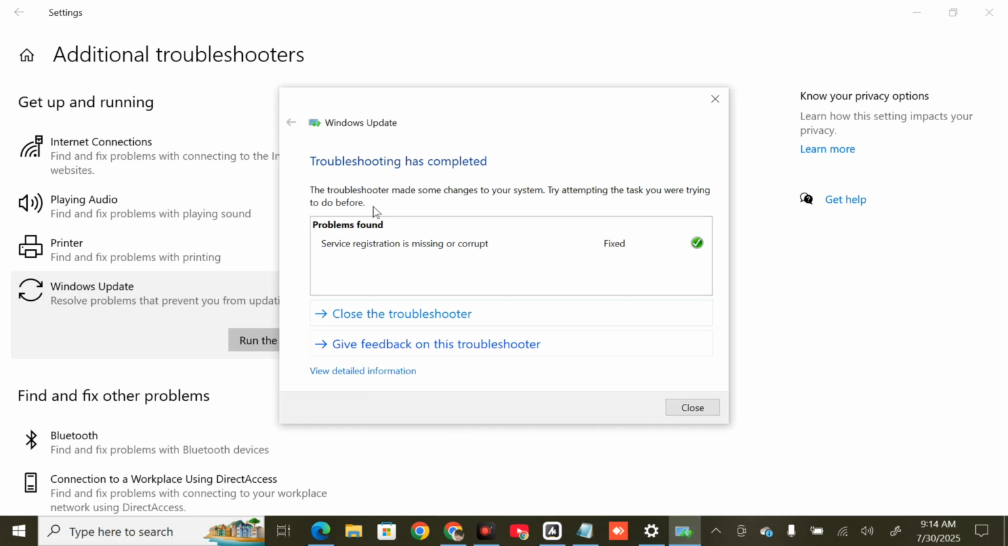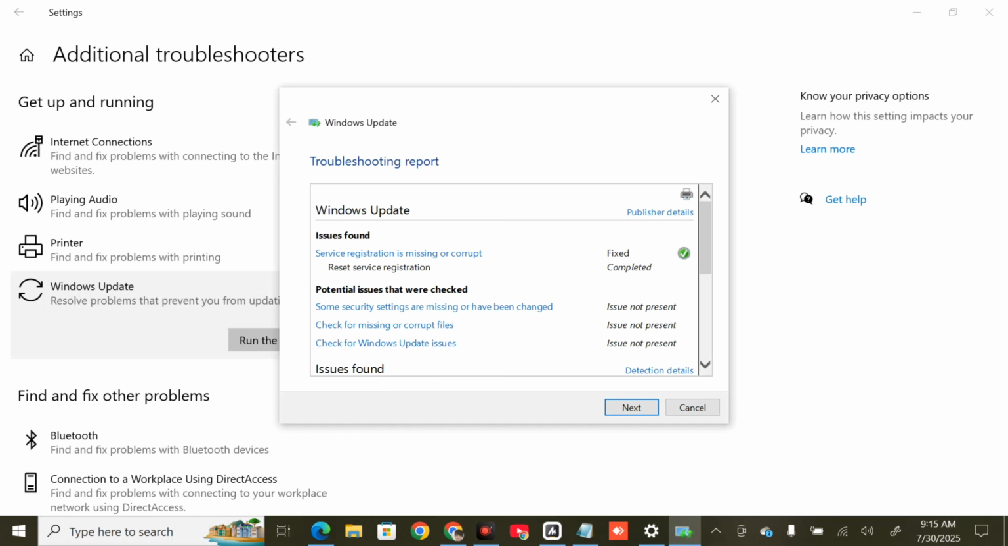Troubleshooting has completed. The problem found was that service registrations is missing or corrupt. You can see now that it's already fixed, and we have a green check mark, which means it's resolved. You can also view detailed information about these issues in the troubleshooting report. In case there is any error here, proceed again and follow the on-screen instructions, then click Next to proceed.